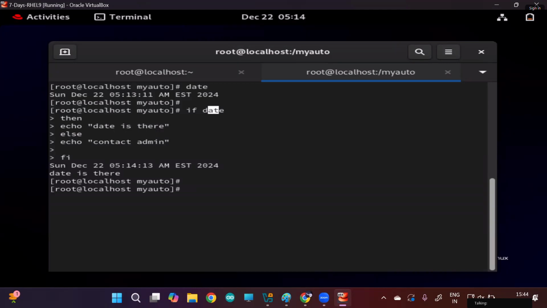So what is happening, guys? First they run this command, date, you can see the date output. And because this command runs successfully, you know what I did here? I say if date command runs successfully, then do this. And what to do? Print date is there. So my point here, the conclusion, is what you can do if you have any specific requirement.